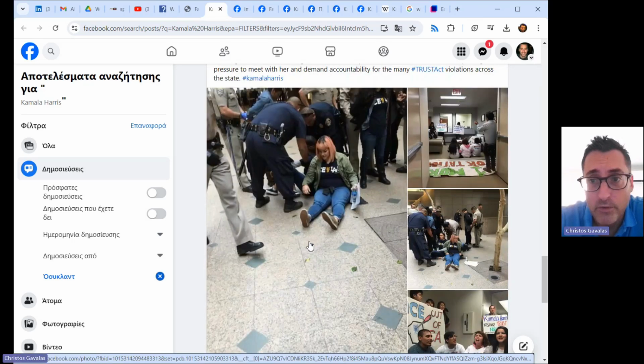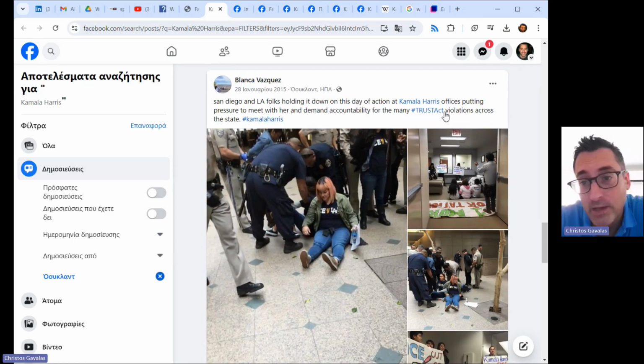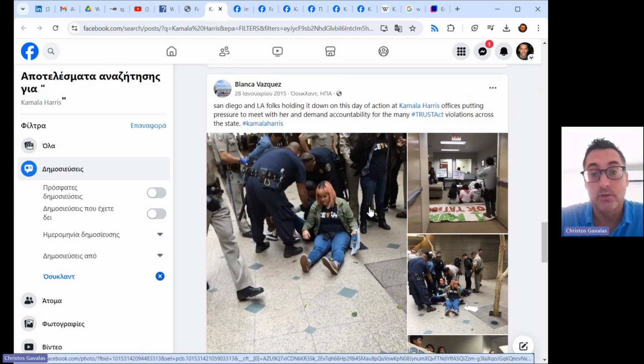You can see that there's people storming her offices in Auckland, demanding accountability for the many Trust Act violations across the state. So there have been problematic aspects probably in this policy, and people are critical of her in her role as an attorney general.